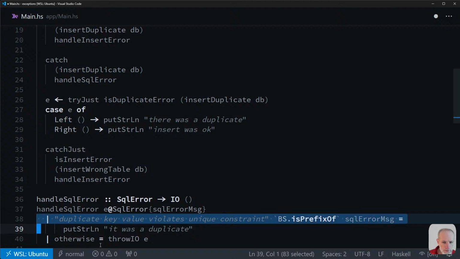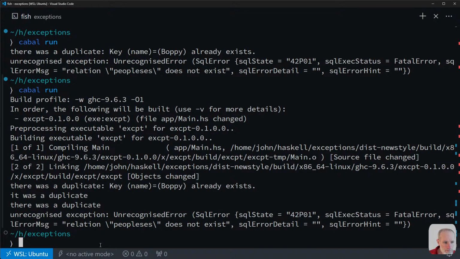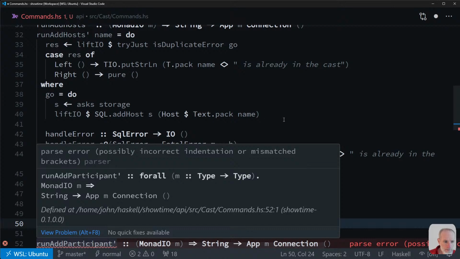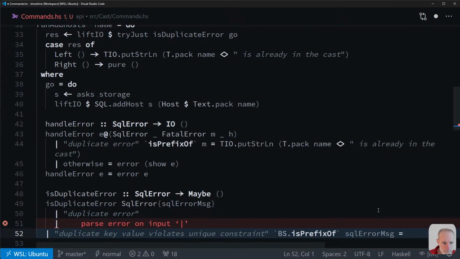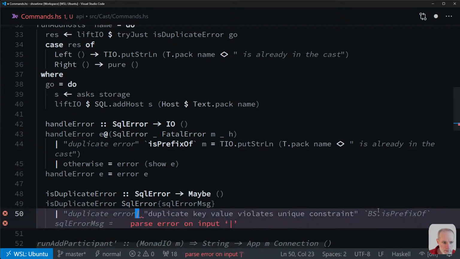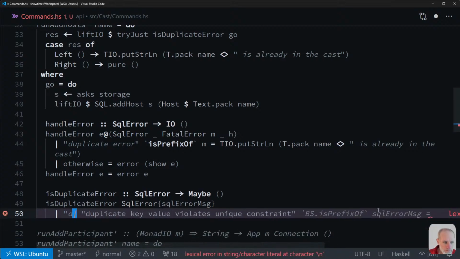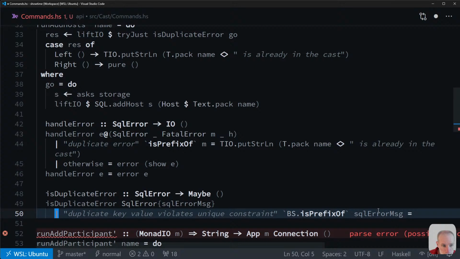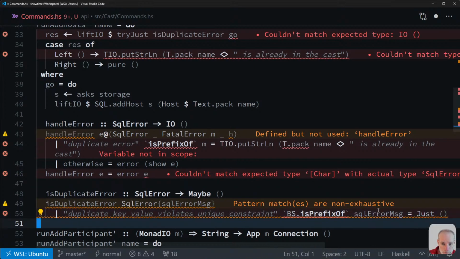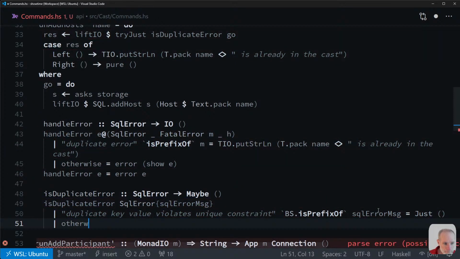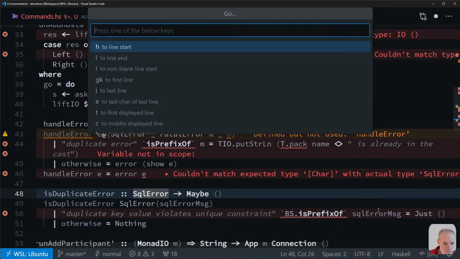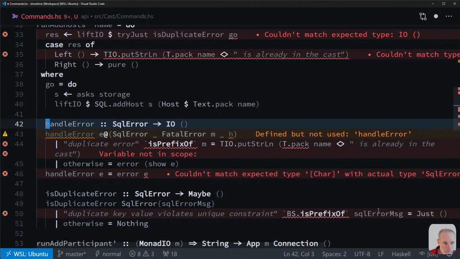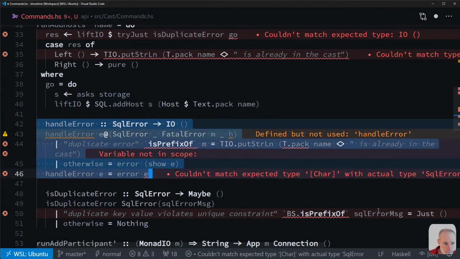In fact, I just want this. Start pulling up. So try it again. Duplicate. So if we get that, then we return. Otherwise, we're just going to return nothing. So we're not going to match it. Okay. Now I can delete handle error because I don't need this code anymore.